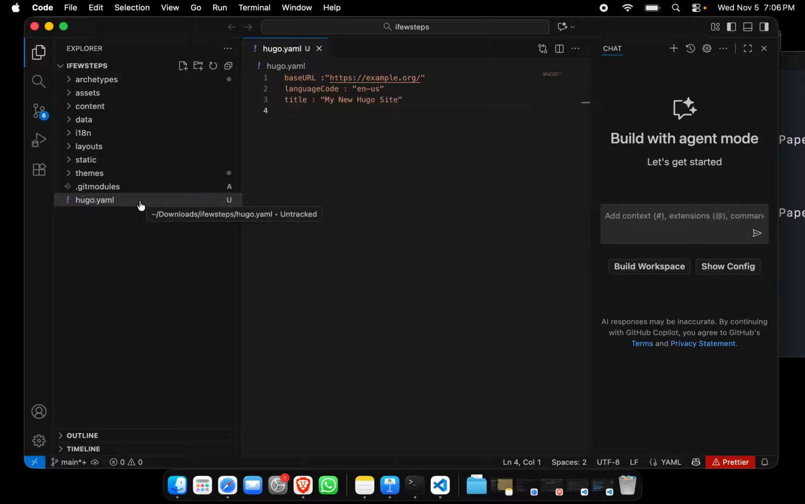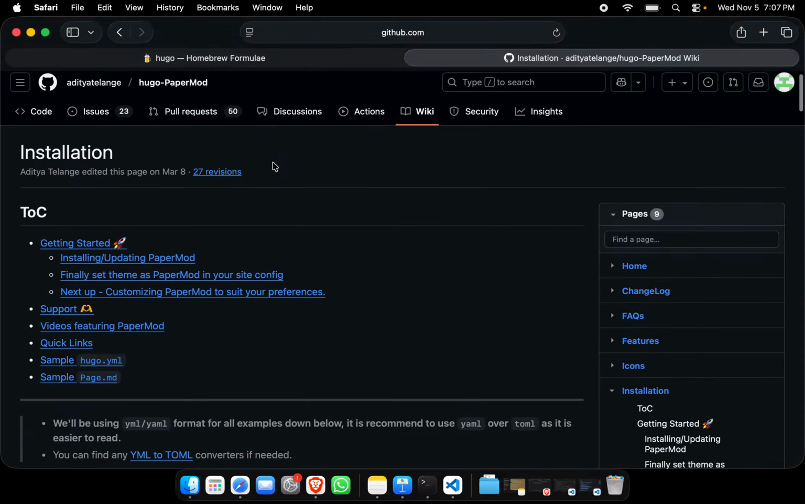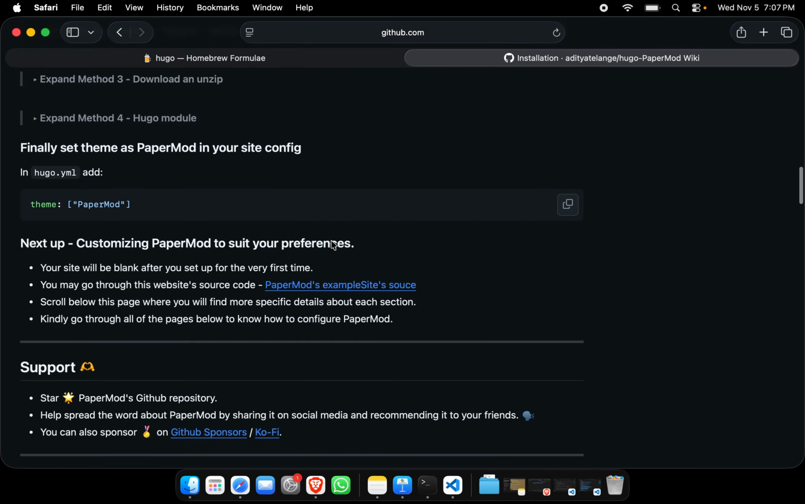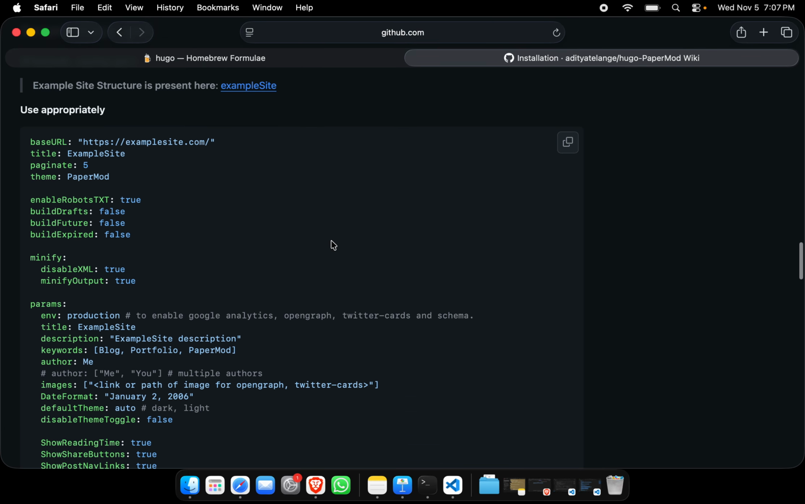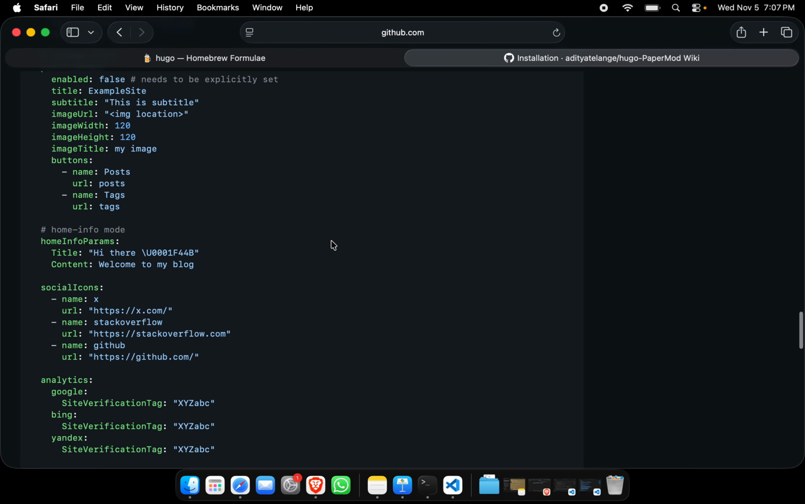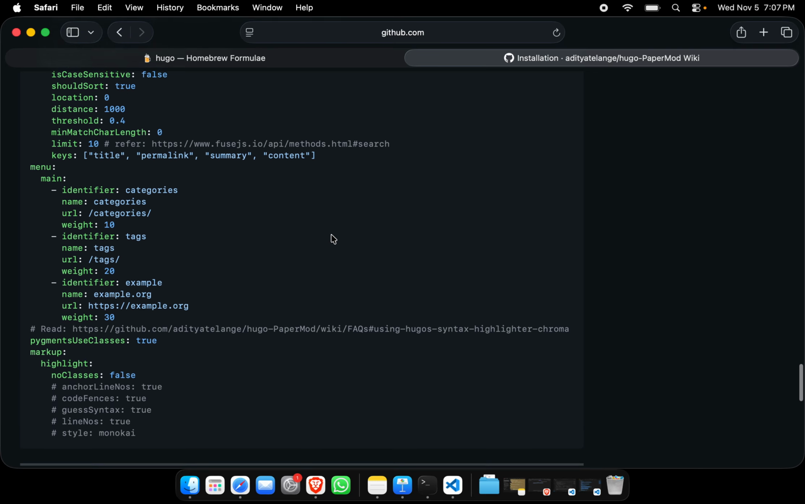And now after completing this, we need to add some configuration. So I'm going to jump to the PaperMod theme. This is the documentation for installation of this PaperMod theme. If we scroll down a little bit, we see different things are there. Here it's a big configuration file, so you need to use whatever you need. If you don't need anything, you don't need to copy.